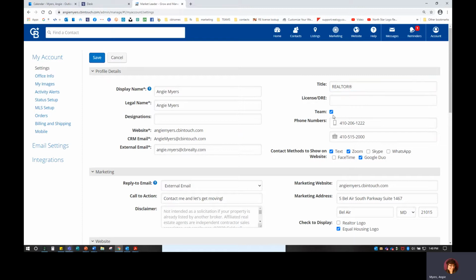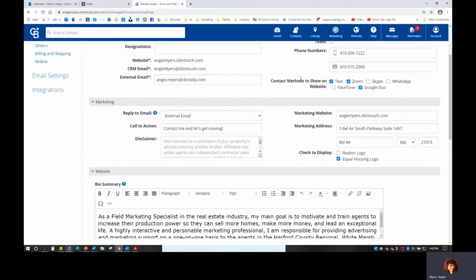If you're on a team, make sure you've checked that button there. Phone numbers, we have a mobile number here and an office number here. Make sure that you fill those out accordingly as they will be labeled as such in certain places on your website per Maryland law. Contact methods to showcase on your website.